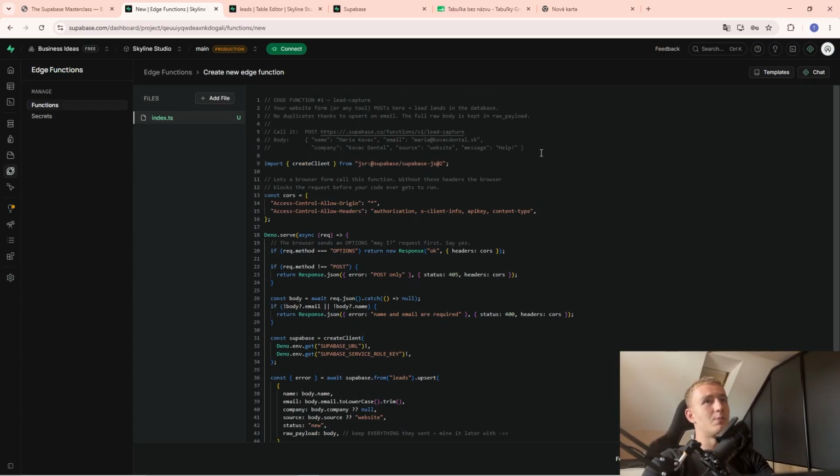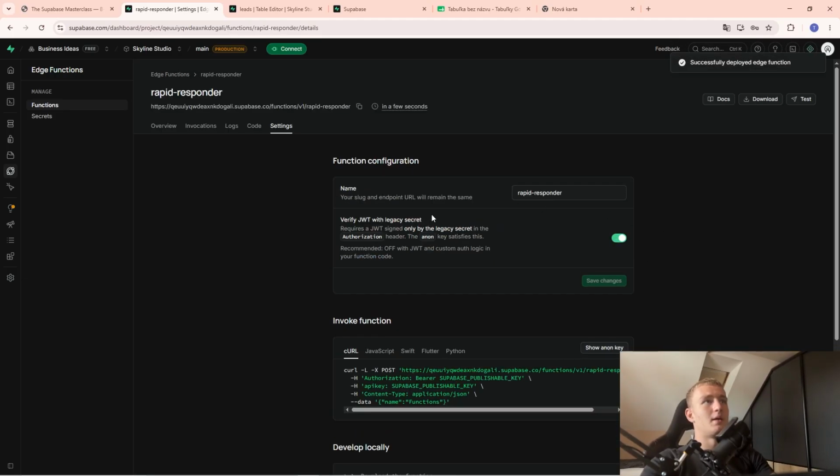Now you can see we've got some notes up here, but you don't really have to take care of them since AI doesn't understand that Supabase does some stuff differently than it wants. It gives us a post URL, but you have to be careful. Do not use this one because that's not the actual URL. Since the function name is rapid responder, it's gonna be different. So let's deploy the function. Okay, and we can see that the actual URL is up here. So we copy this URL.